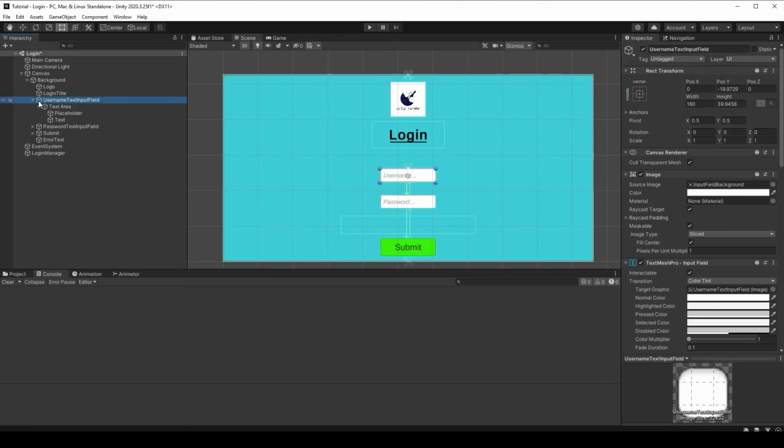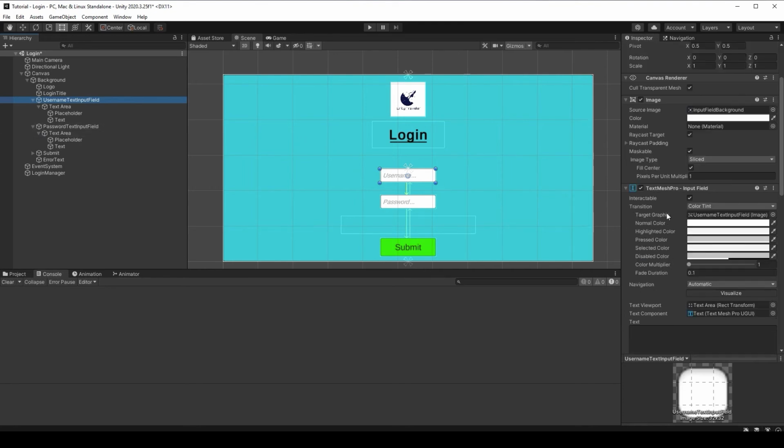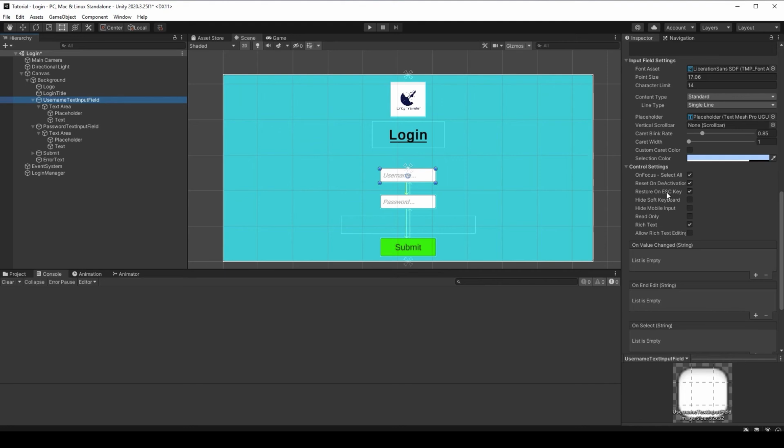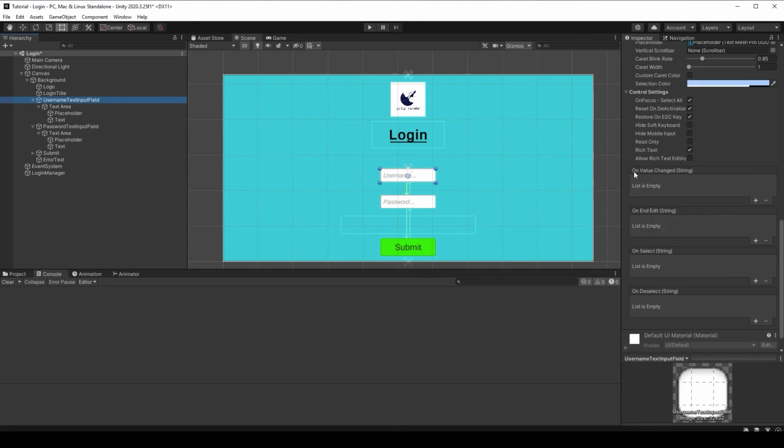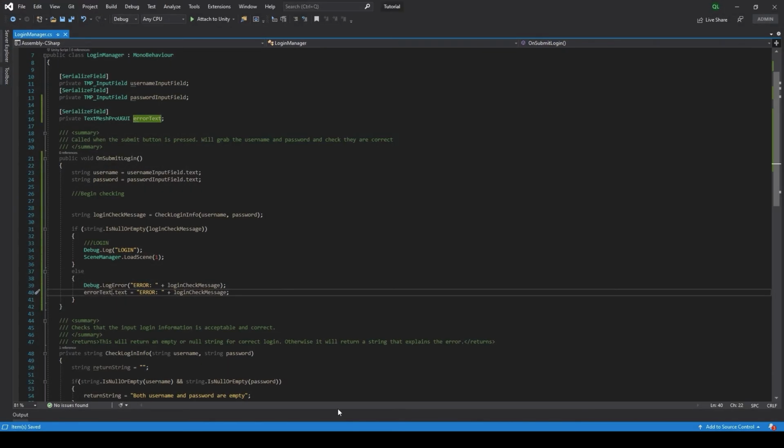So the way to fix that is, remember, our goal is whenever you start typing, remove whatever the error message is. That's our current goal. So if we go to username text input field, and actually we want to do the same thing for password text input field, but if we look at our TextMesh Pro object, you'll see that there is a field for on value changed. So this, again, just like we did with the submit button, we want to call a function here that says just, set that error text to empty. So let's go back to our script and create that function.